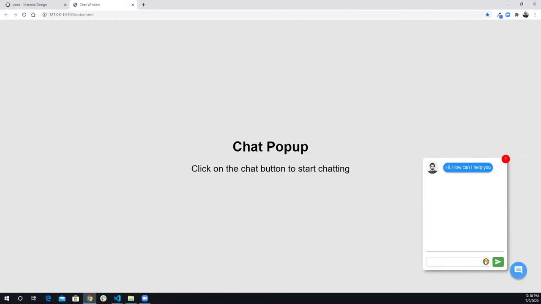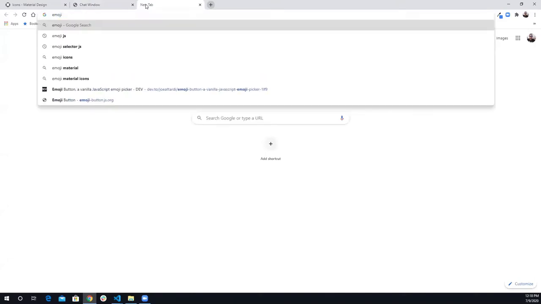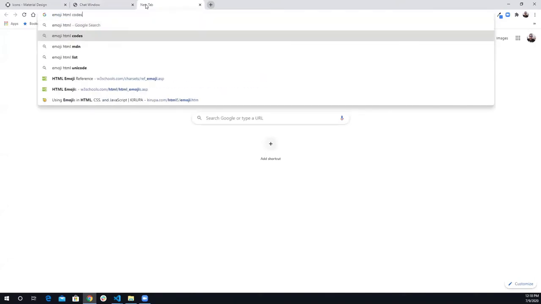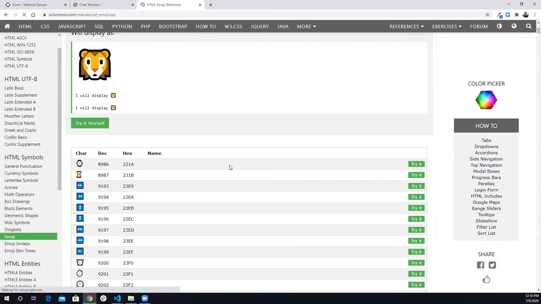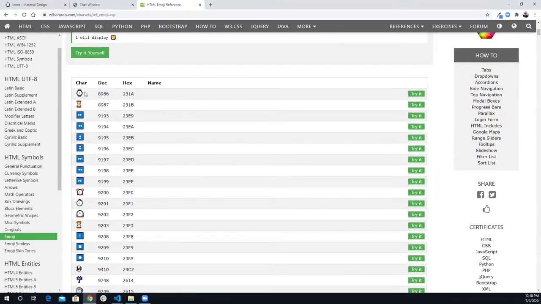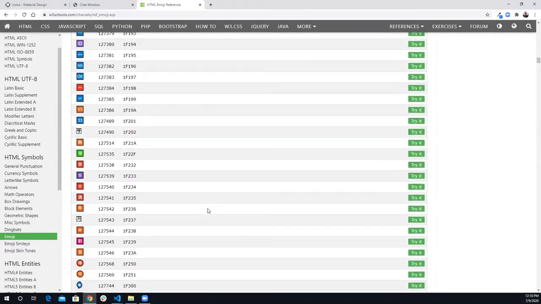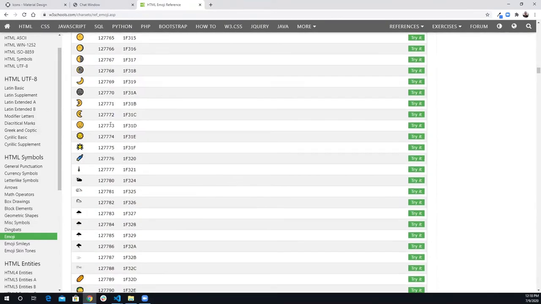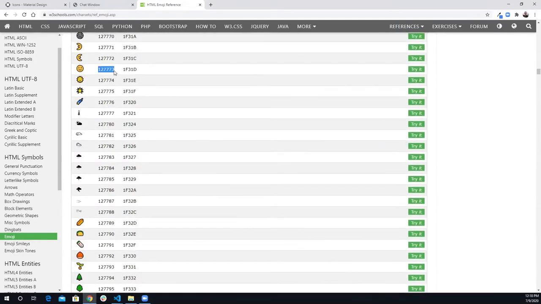the emoji is simply an entity with a number. So if you search for emoji HTML codes, you can go to W3Schools. They have a reference with all the emoji. As you can see, every single emoji has its own hex number. So in that case, we're going to look for a smiley face. You can pick this one or any one you want. I'm going to pick this one.